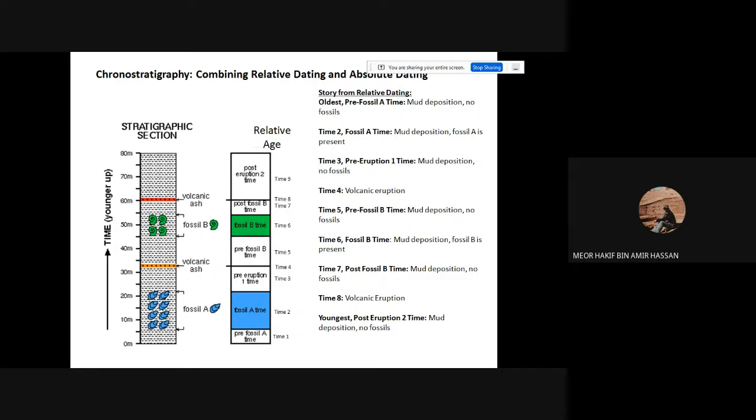Okay, so that's lithostratigraphy first. Then you have biostratigraphy. Then you have radiometric dating, right? Now you combine all of these tools together, it's going to be a very, very powerful thing. You come up with chronostratigraphy, where you combine relative dating and absolute dating.